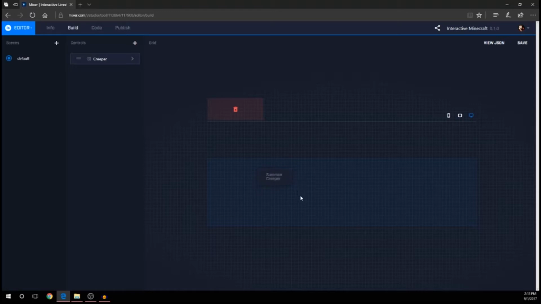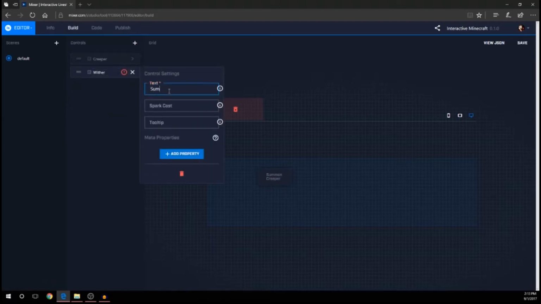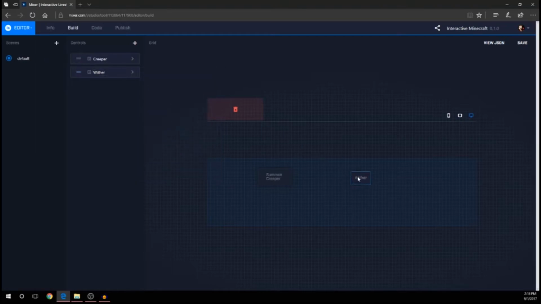There we go. That should be plenty big enough. And let's go ahead and add one more. We will go with wither. Make it a button. Add. Text: Summon wither. And of course you don't want the wither to cost the same amount, so after my last stream, where people were summoning the wither because they had more than 10,000, let's go with 100,000. That sounds like a good spot for this.